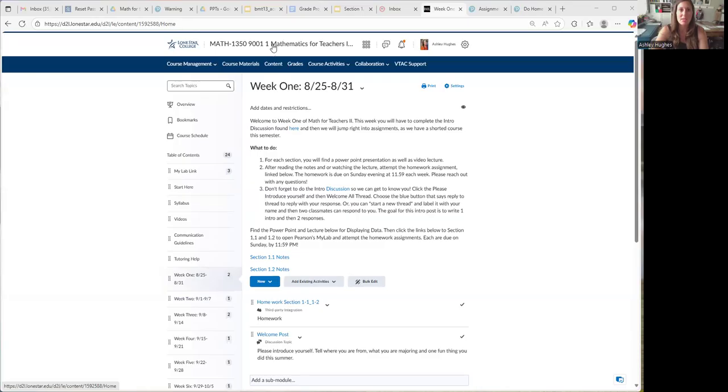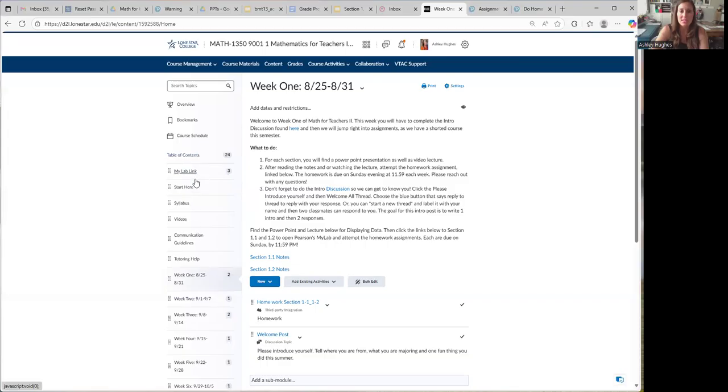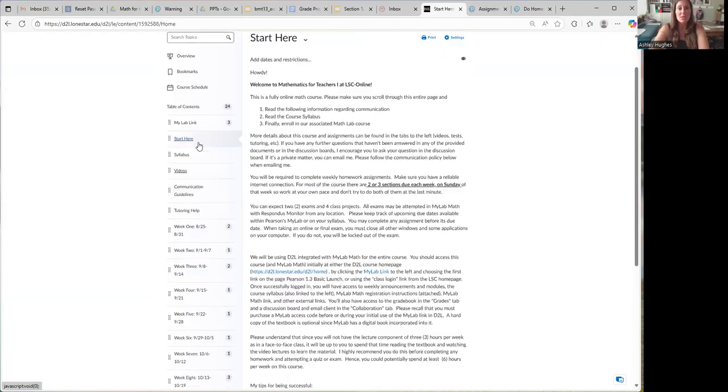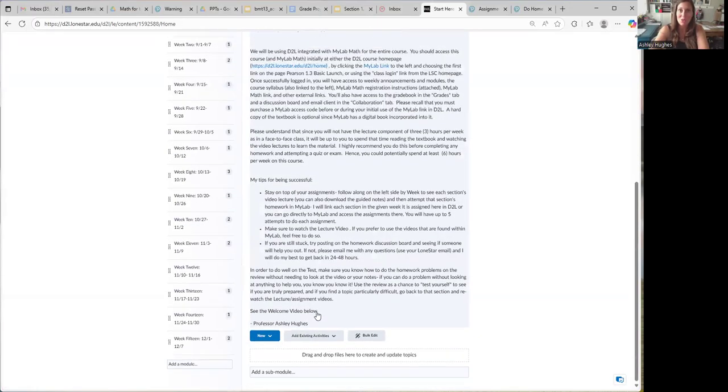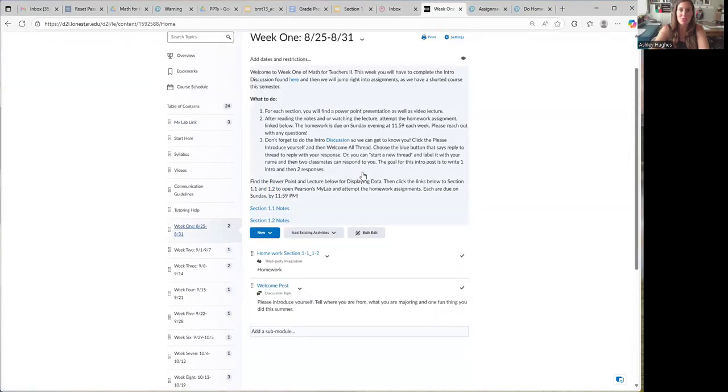So let me share my screen with you. I usually divide up my courses by weeks. So if you come in and you click the content tab, normally when you pull up Math 1350, there will be announcements, which will post once the course starts. And then you're going to click the content tab. And on the left, you see various things, My Lab link, start here, syllabus, etc. So when you click start here, you can read about some tips for success, and I will post this welcome video below once I finish recording it. And then I just mainly want to talk you through how the course works.